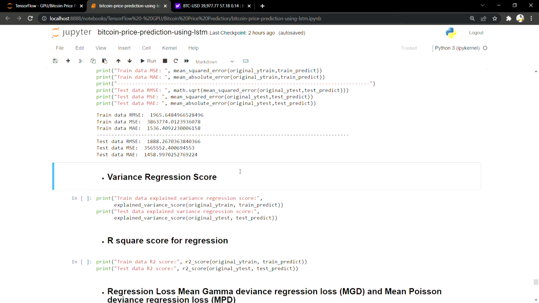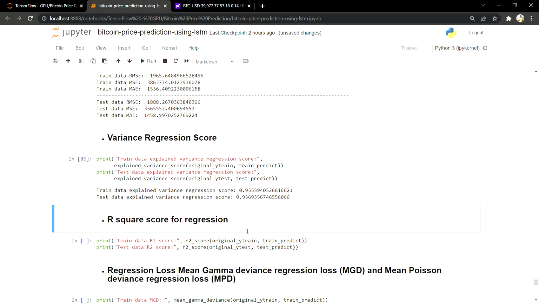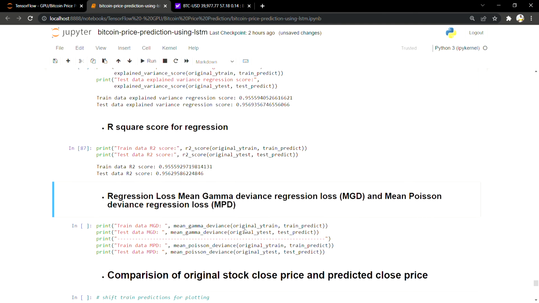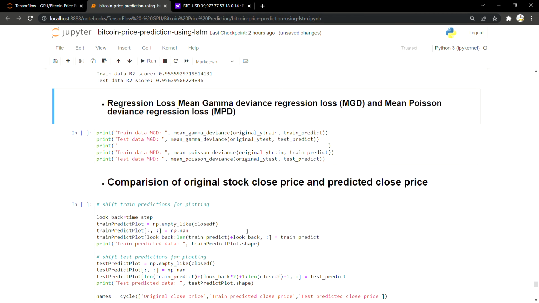We have also done the explained variance regression score, for the training as well as testing. We also have the R2 score for regression. So here it is. And finally we have the mean gamma deviance regression loss and the mean Poisson deviance regression loss.